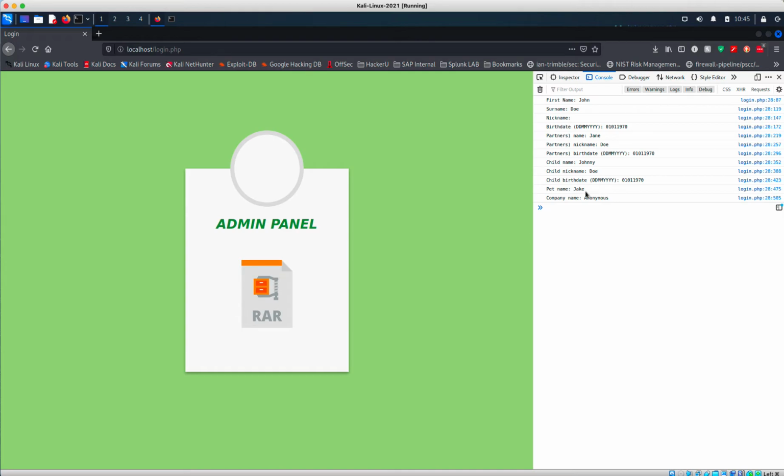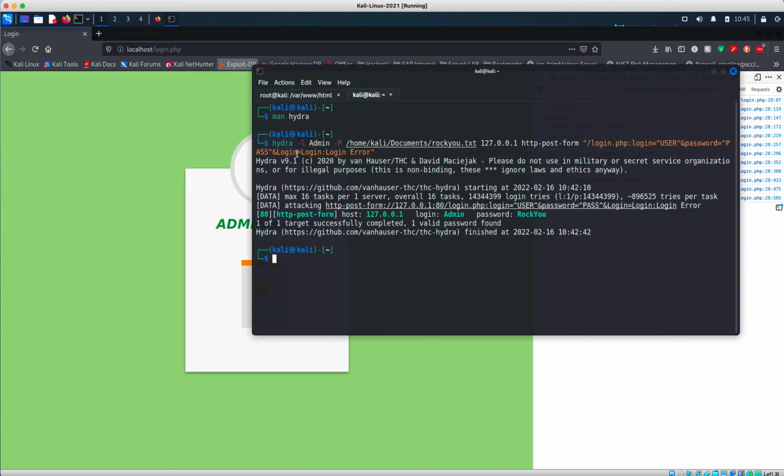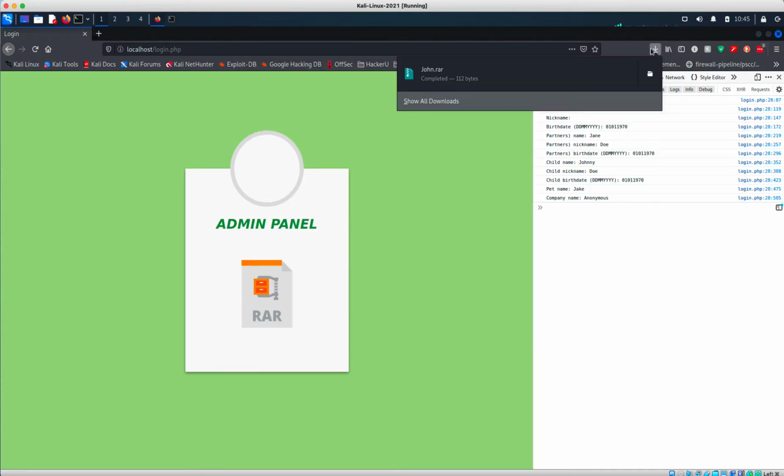Let's see. Company name, anonymous, pet name, child birth date. Looks like it's the same as John's birth date here. Jane Doe, his wife, child named Johnny. Yeah, lots of J's in their family. So let's go ahead and get started on that file. Like I said, if our job is to investigate this stuff, this is what we would be doing day-to-day.